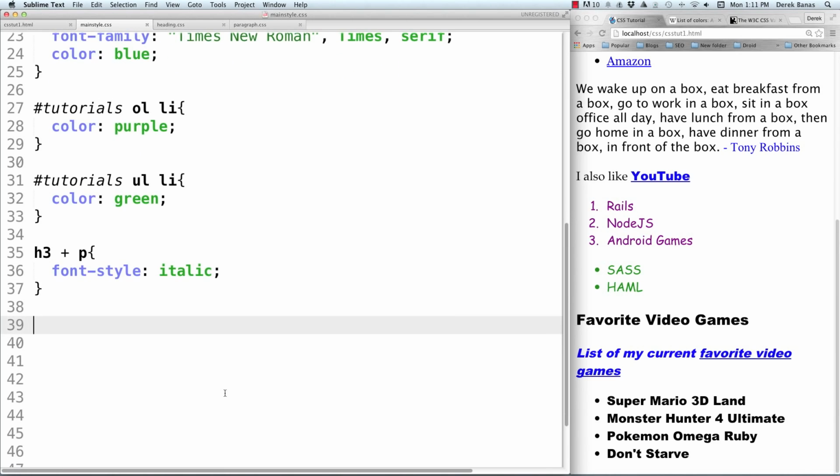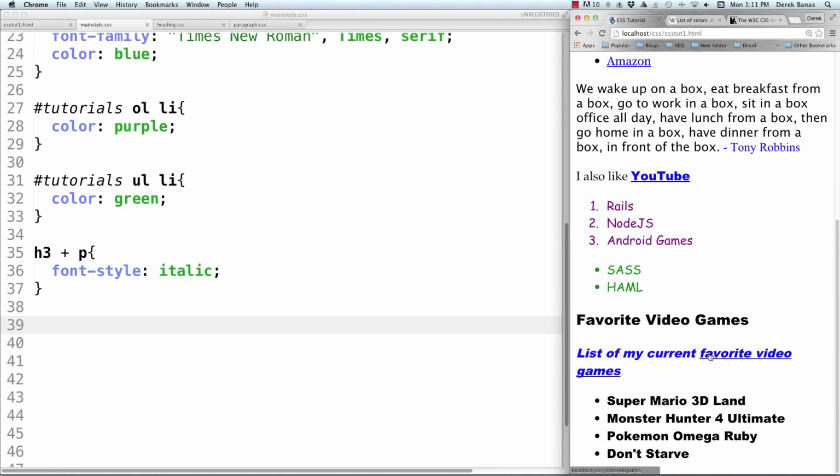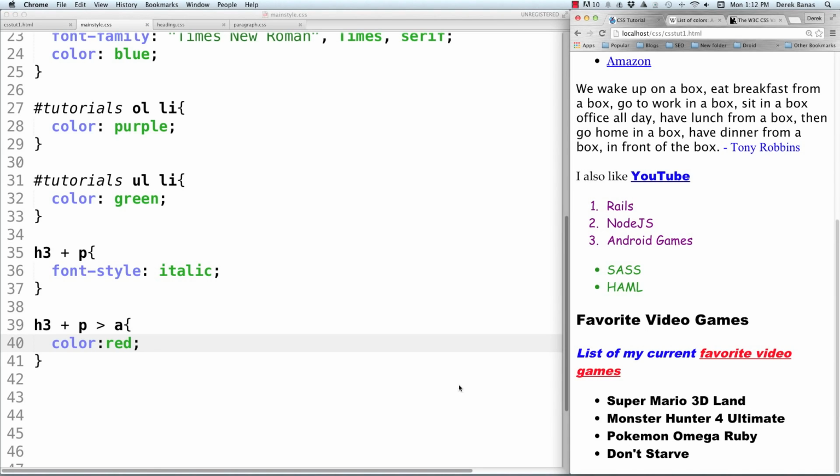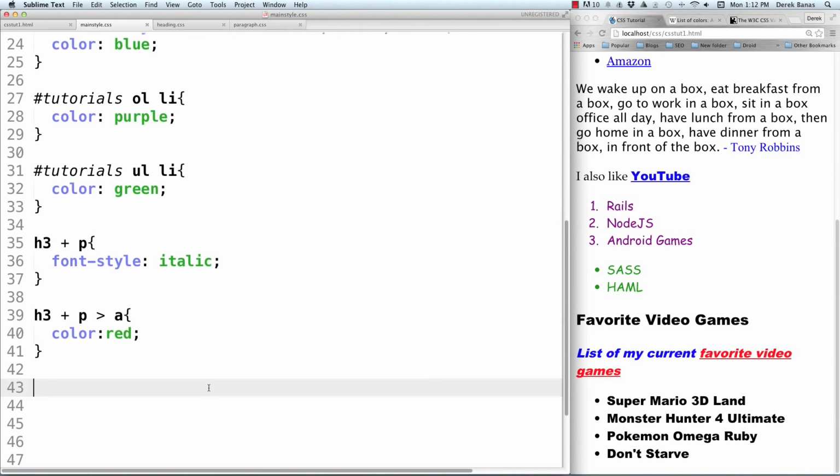Maybe then let's say that I want to specifically target this link that follows after the H3 tag and is inside of a paragraph. Well, I'm going to do something quite simple. I'm going to go H3, target the paragraph that comes after it, and then target the link that is inside of said paragraph. Red, and now that's red. Just trying to show you all the different ways of targeting things.